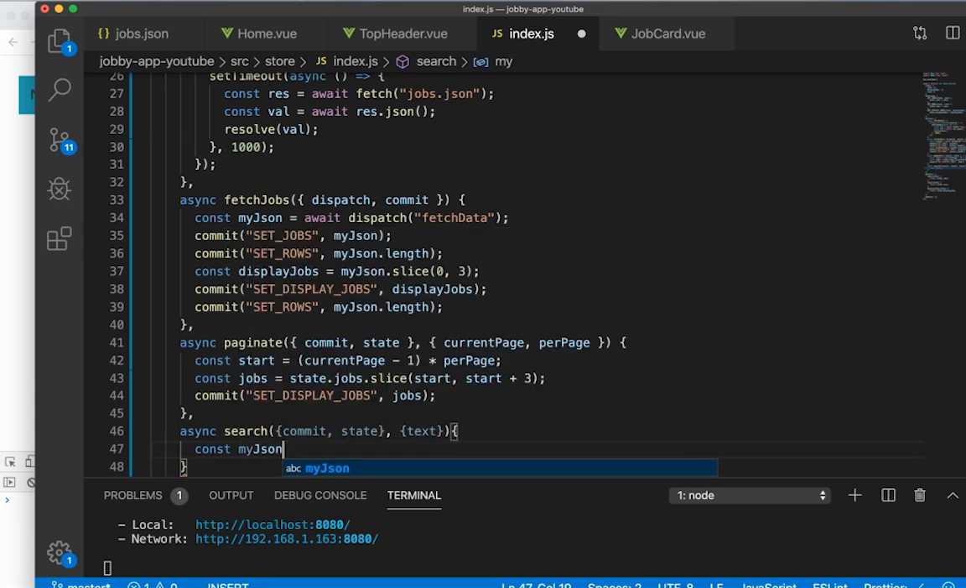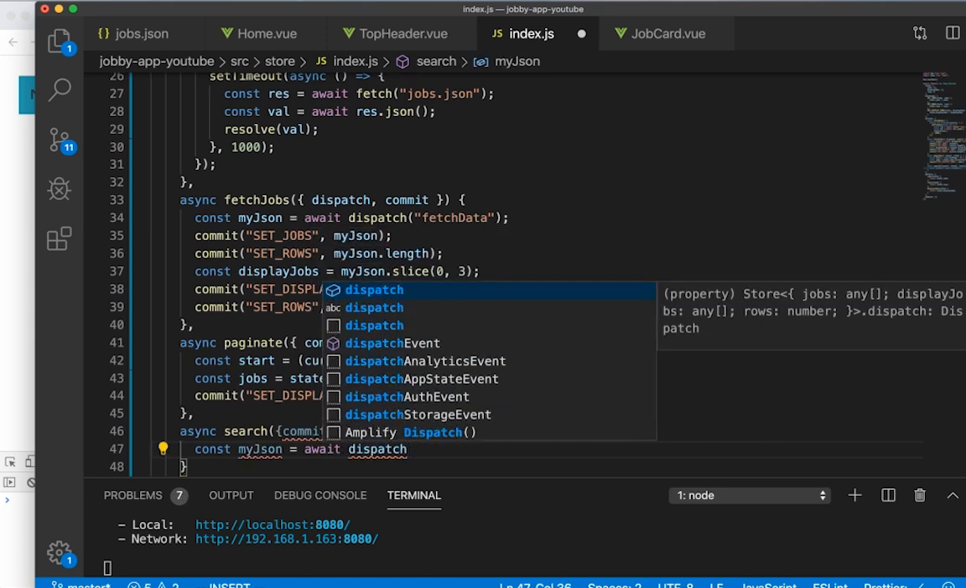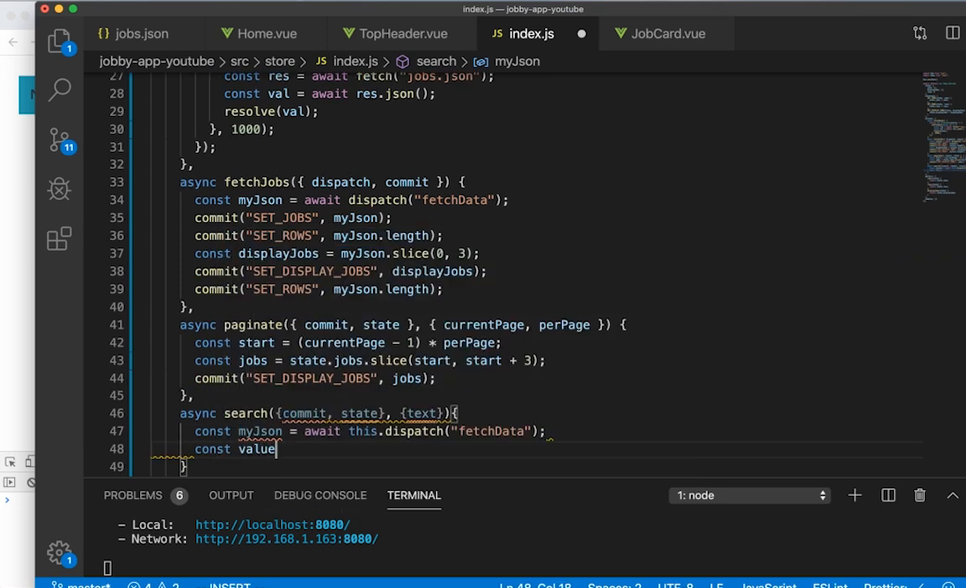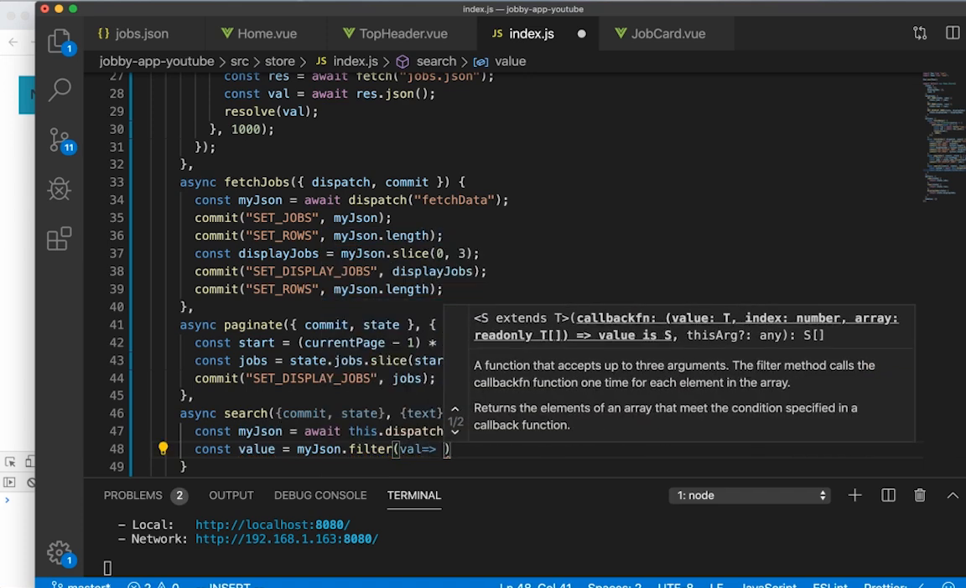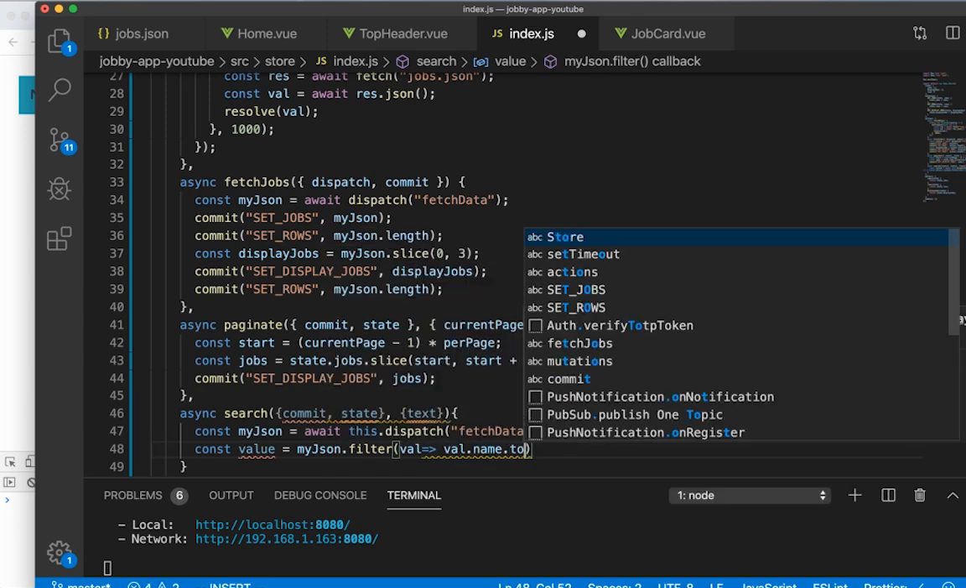So I'm going to do const myJSON, and this time I'm going to dispatch fetchData. The reason I'm doing this is I want to make sure every time I search we get the latest from the server, or the latest from the text file, of everything inside fetchData. And then I'm going to use a simple filter. So if I do myJSON, by the way, this returns the data too. So myJSON, and I'm going to .filter it, grab the value, and we're going to return the val.name. We're going to lowercase it.